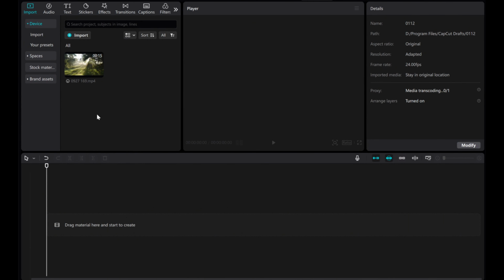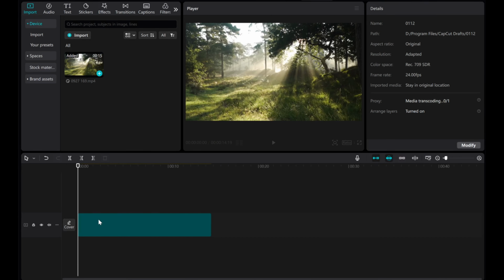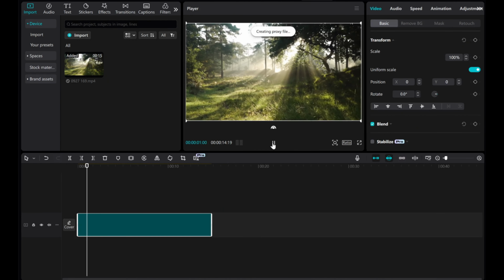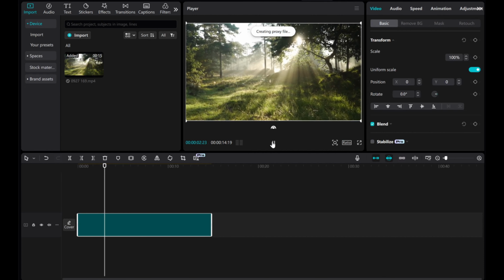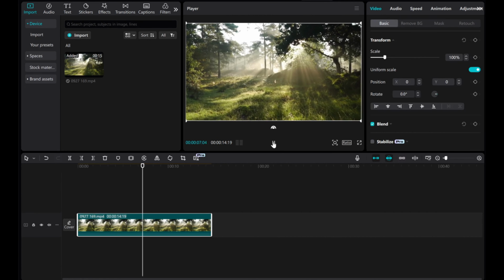Everyone, in this tutorial, we'll guide you through how to fix CapCut PC lagging. Dealing with CapCut lagging can be incredibly frustrating as it hinders your video editing process with stuttering and freezing. Let's dive into the steps to achieve smooth video playback.